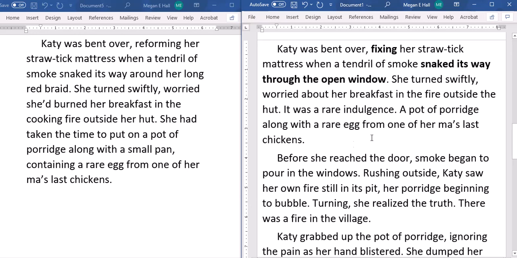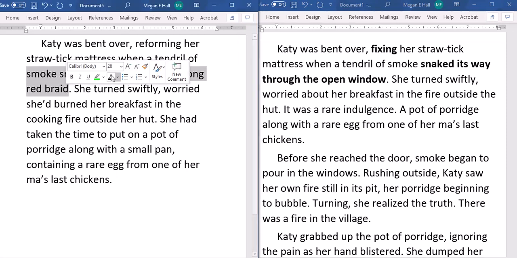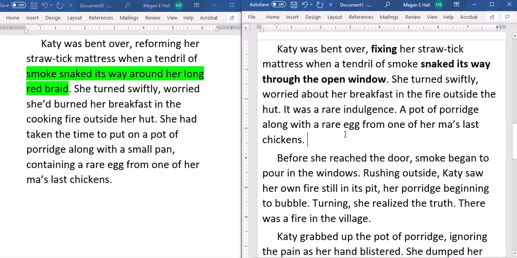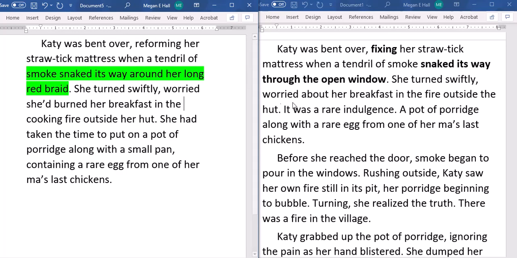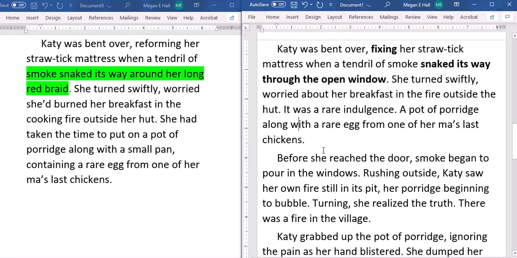It was a rare indulgence, a pot of porridge along with a rare egg from one of her ma's last chickens. Now, you notice that even as I'm reading, I'm not tripping up over this part in particular. I don't know what it is about the around and long, but for whatever reason, I keep tripping up over that. We have gone from 64 words to 54, so we've cut words out, but we're not changing the essential nature of the scene. So in that sense, it's line editing.